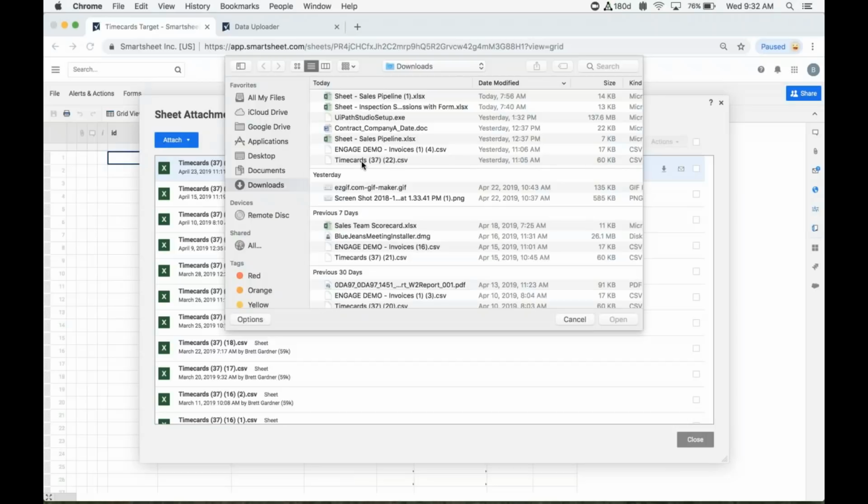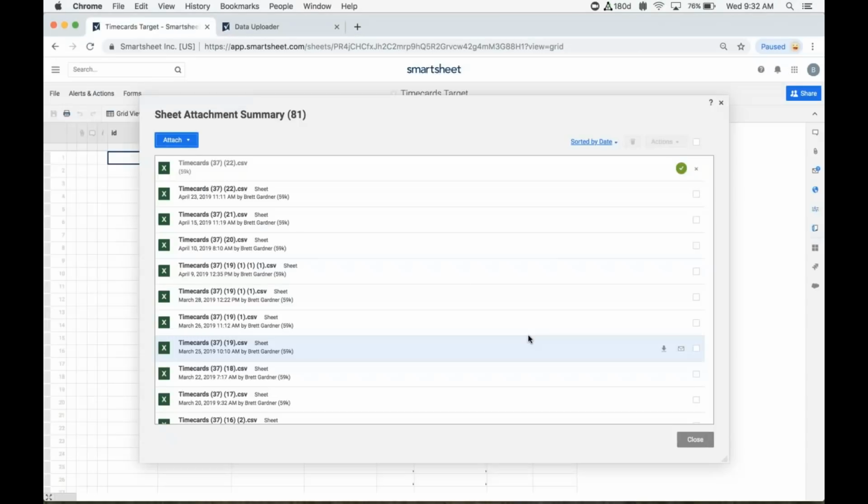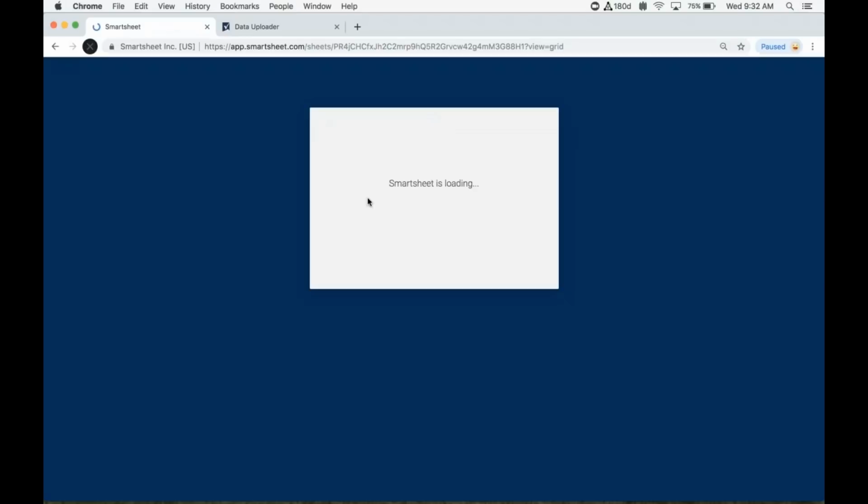Simply put, all I need to do is attach that CSV. Now, after I've attached that CSV, the data uploader will do the rest. So I'll give it a second here to finish the upload. But what we'll see here in a little bit is all of that time card information from my other system is going to be populated right into my sheet.